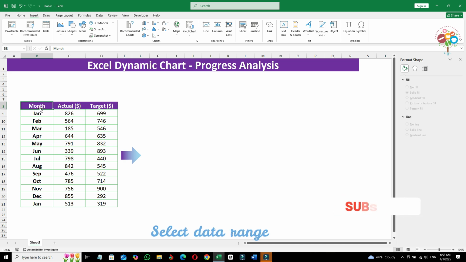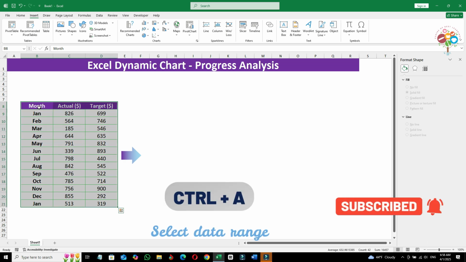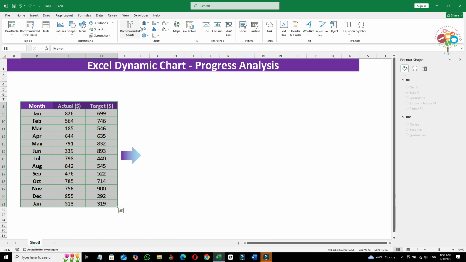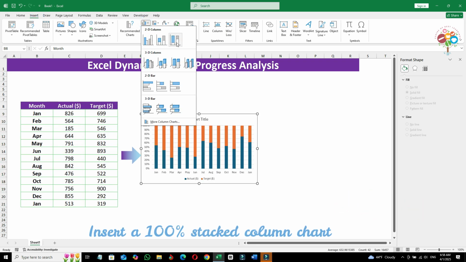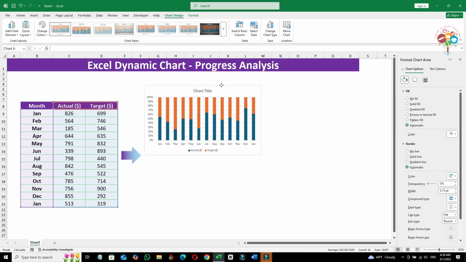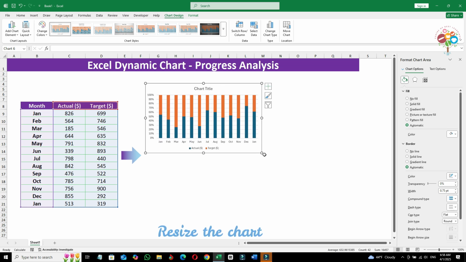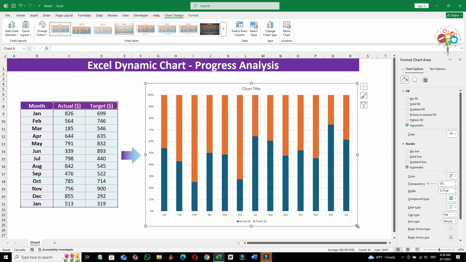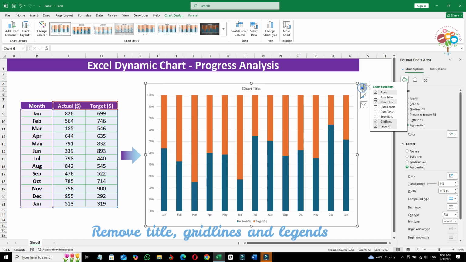Press Ctrl plus A to select data range. Insert a 100% stacked column chart. Resize the chart. Remove title, grid lines, and legends.